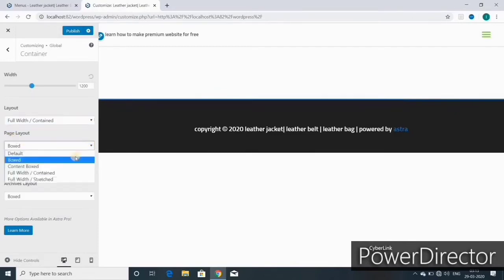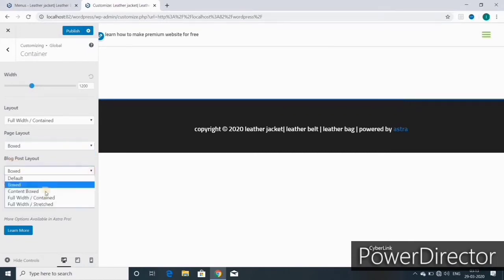Page layout, there are so many options, but for all the pages which we have created, according to me, it should be boxed. And blog post layout, you can choose content, full width content, all these things, but it should be boxed. This archive layout, let it be boxed. So publish, don't forget to publish the changes you are making over here.